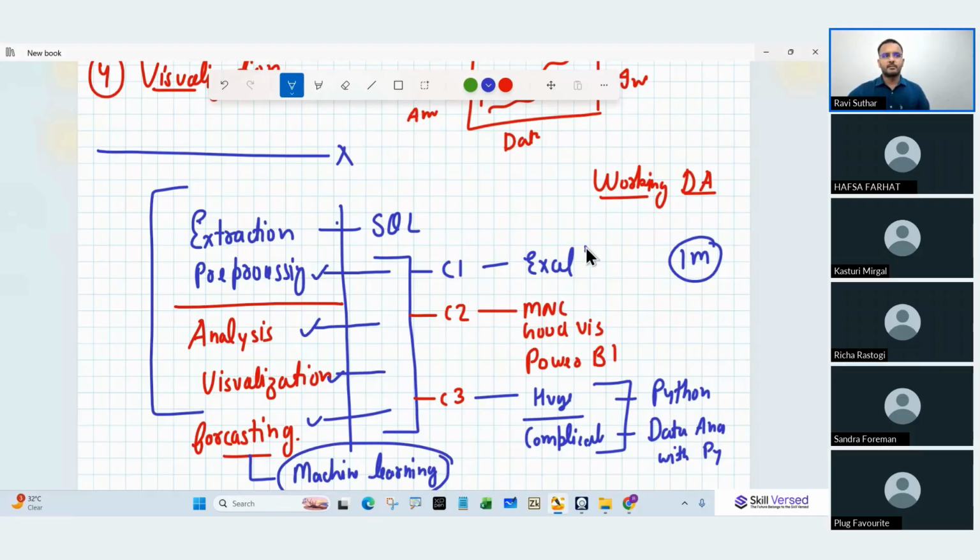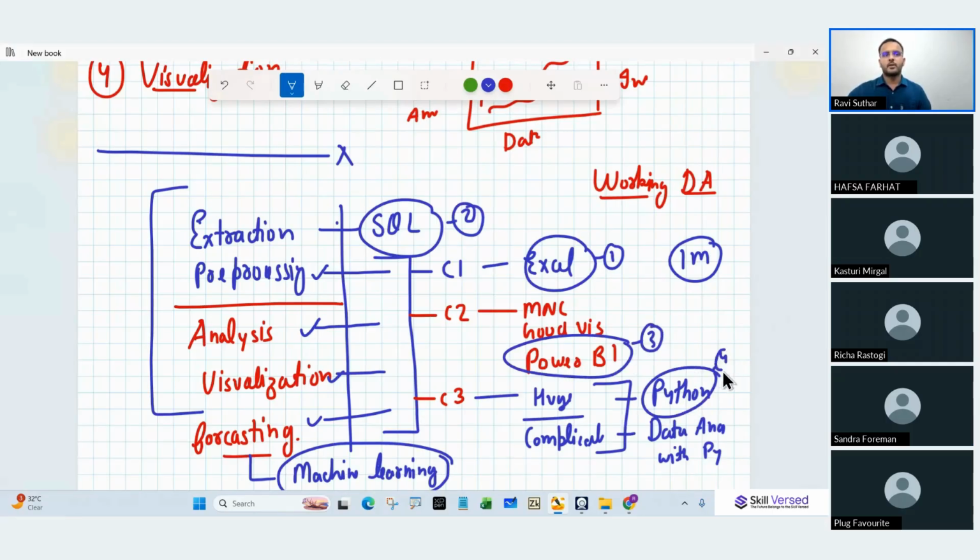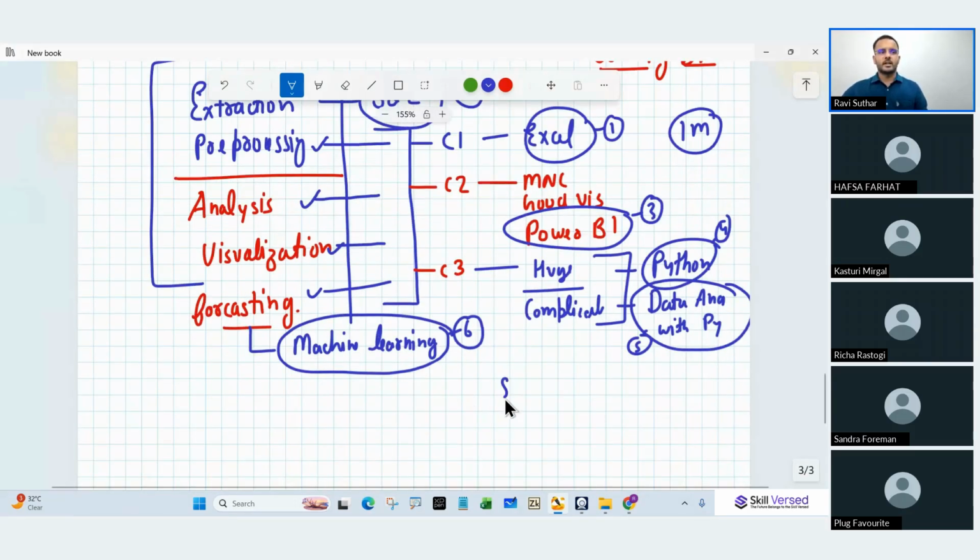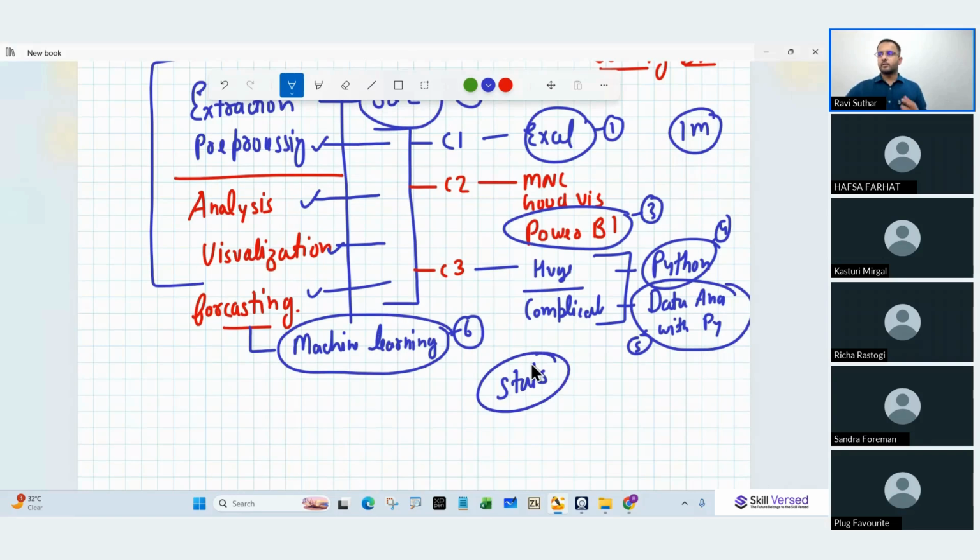First skill set, Excel. Second skill set, SQL. Third skill set, Power BI. Fourth skill set, Python. Fifth, data analysis and visualization with Python. Sixth, machine learning. And to know all of this, you need to have one more skill set, which is statistics. Basics of statistics for all of this. Okay, now these are the skill sets which are required by somebody who's working as a DA.